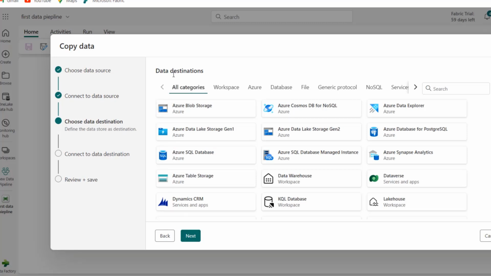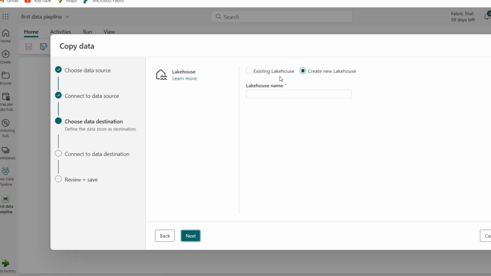And then we need to choose the data destination. We can see the first is the data source, connect to the actual data source, and then choose the data destination. Now I want to actually load into a lakehouse, so I'm going to choose lakehouse and then click on next. Now we can choose to dump the data in an existing lakehouse if we have any. We can choose to create a new lakehouse. I'm going to just create a new lakehouse and call it COVID-19 dataset and then click next.